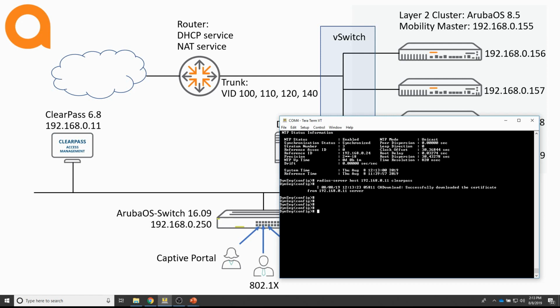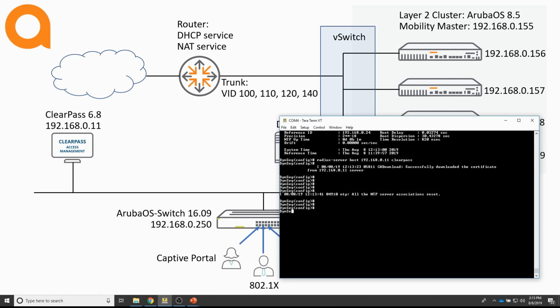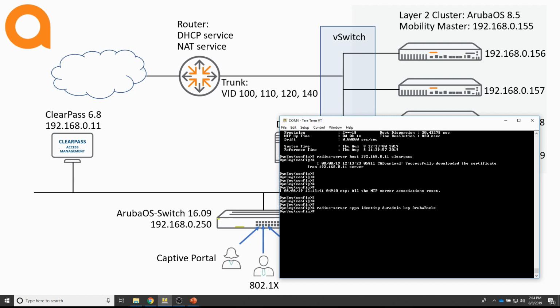And then the next step is to configure the read-only admin identity. So that's done with the following command: service, that's CPPM identity. Let's call it dir admin. So that's the username, and let's give it a password. So I need this identity in order to be able to download the user roles from ClearPass.